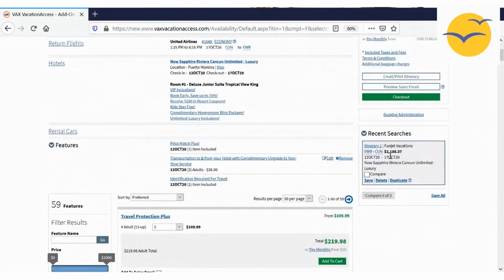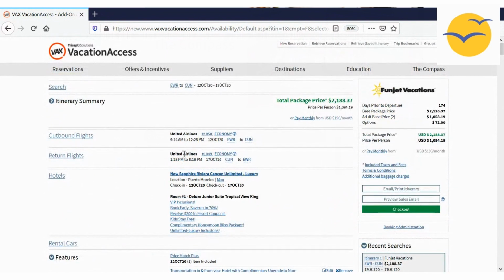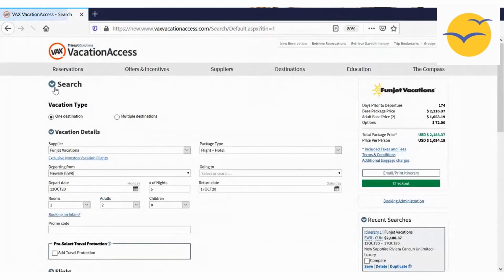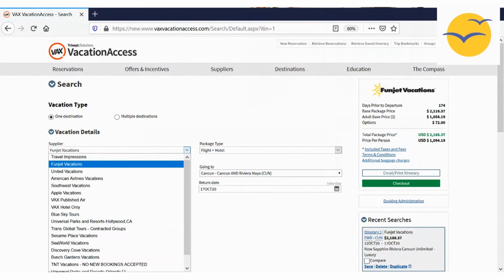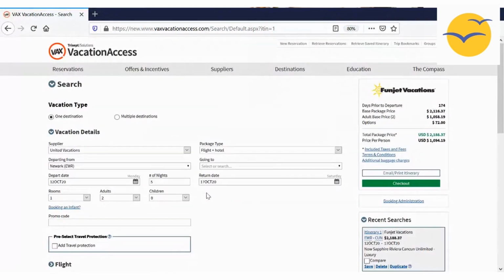So I want to show you this as well. This is a recent search that I did. I was looking for Funjet. Remember United Vacations, now Sapphire. I have the Deluxe Junior Suite Tropical View King, and these are the dates. What I'm going to do right now is change the search and switch it from Funjet to United Vacations. We'll call it the same search. I'm not changing anything.